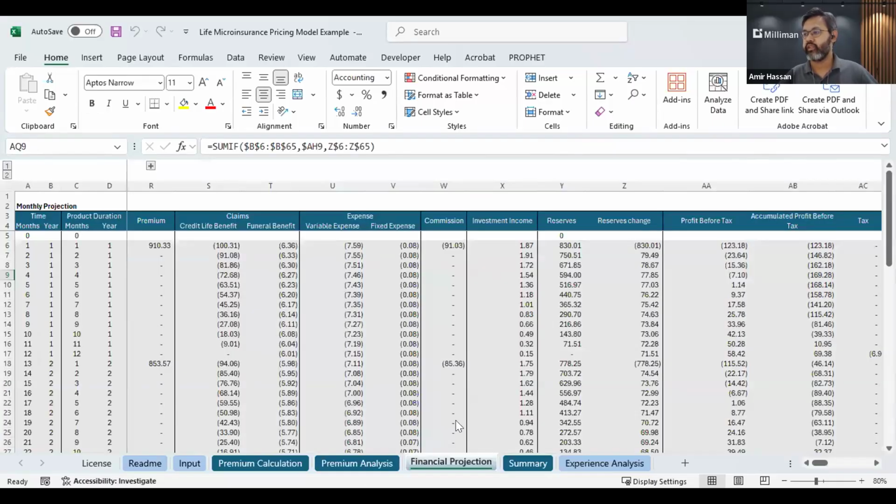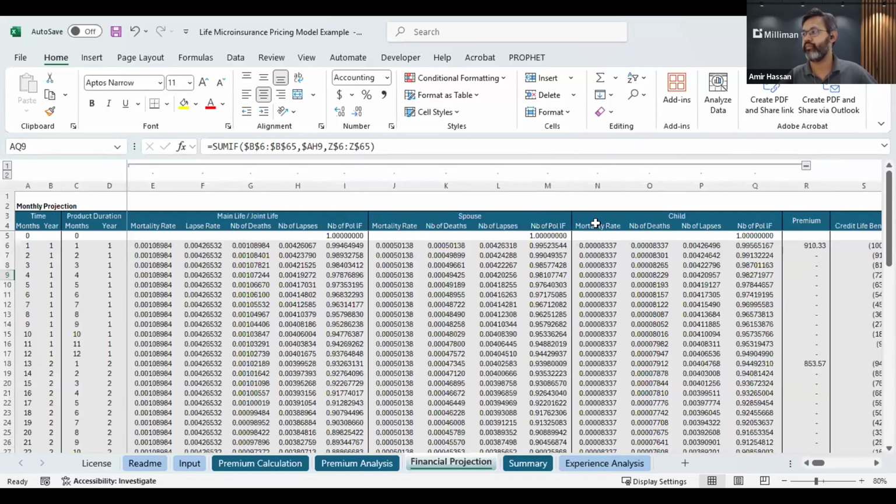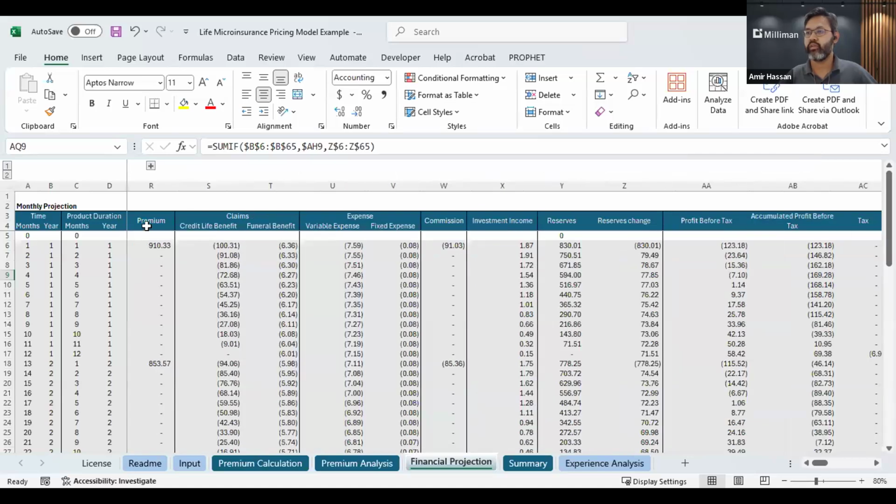Moving on to the financial projections. As mentioned, we have a financial projection over a 5-year period, and we do it on a monthly basis. If you extend these cells, you'll be able to see the decrements on the main life, spouse, and child, but we'll be able to hide them in case you don't want to look at the decrements and you want to focus on the main things.